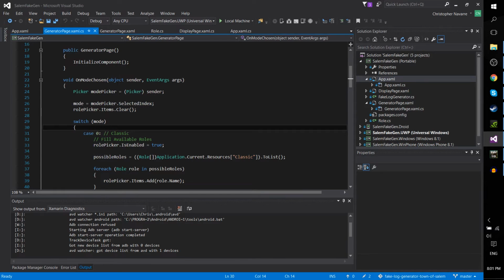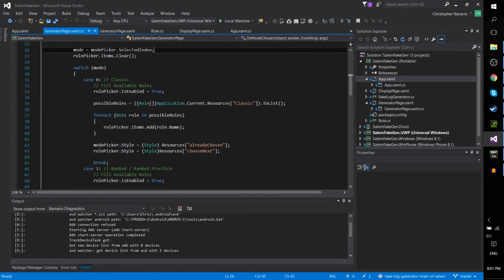It's getting the original picker, the one where the selection changed, setting that right there, getting the selected index, and then based on that selected index, it's going to put that into a switch statement. So, for instance, if position 0 was selected, that means classic roles for Town of Salem, and it's going to fill up the second picker with a whole bunch of strings. It's getting that from Application.Current.Resources classic.ToList, which is basically just a list of strings which I have stored elsewhere in my application. And it goes ahead and manually adds them all to the picker.